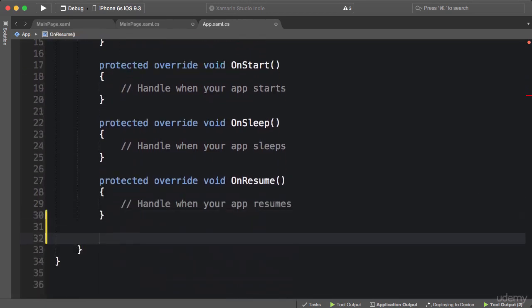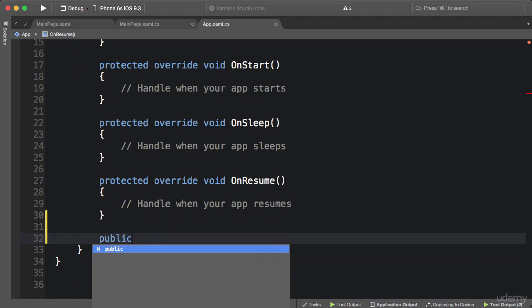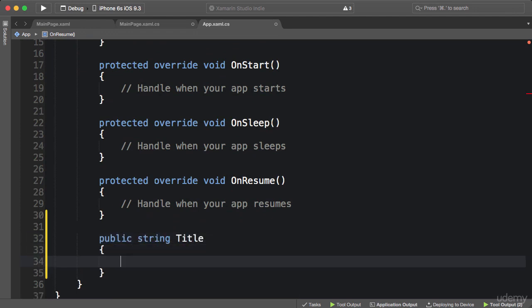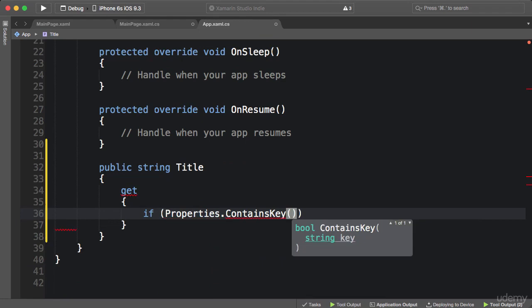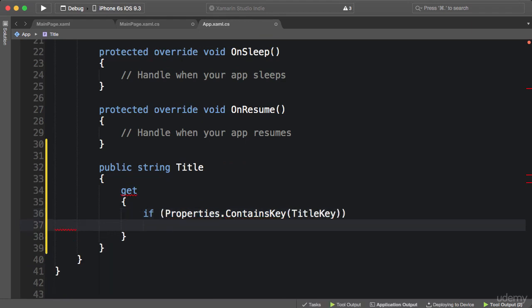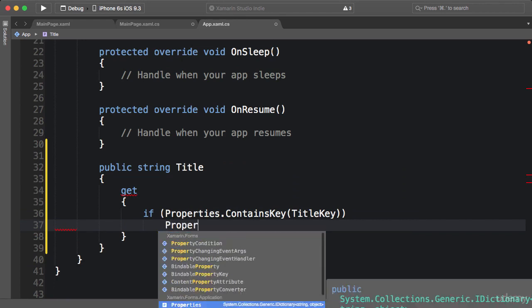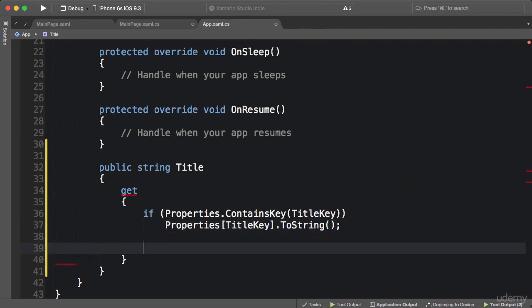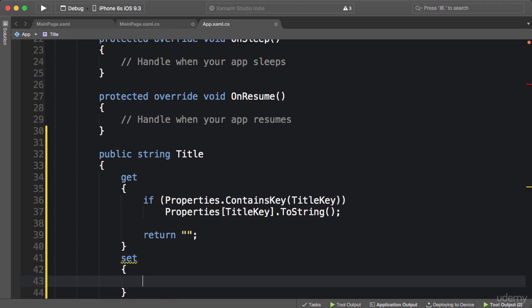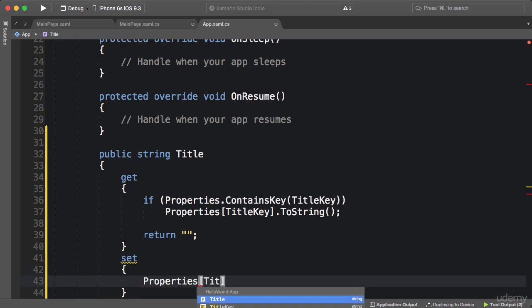So I'm going to add a property for our title, public string Title. In the getter, first we check if properties dictionary contains key. Now we use title key here. So if we have that object in the dictionary, we simply return it to a string. Otherwise, I'm going to return the default value for string. So just an empty string. Now for the setter, I'm going to add properties of title key and set this to value.